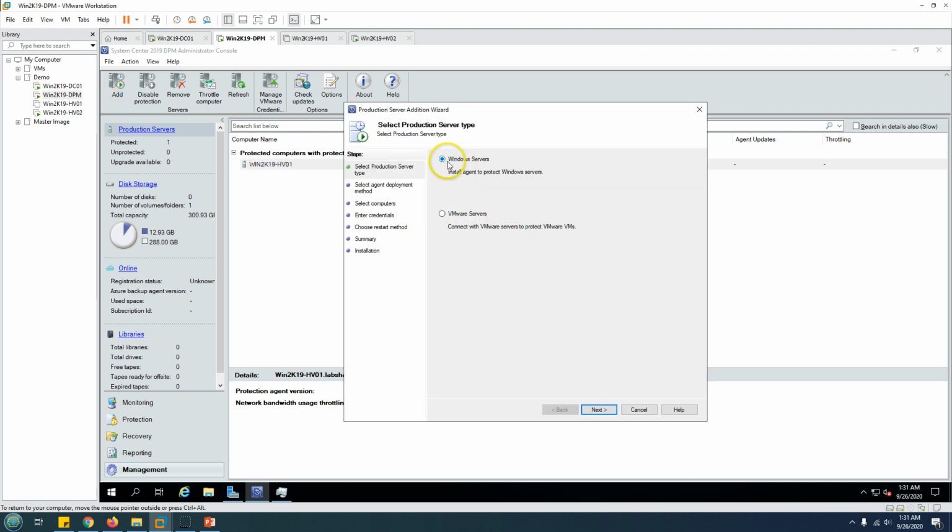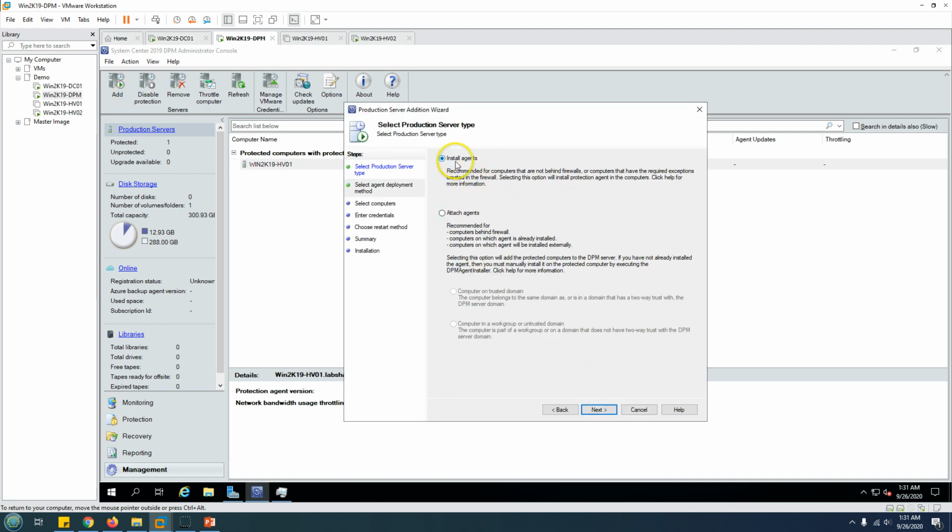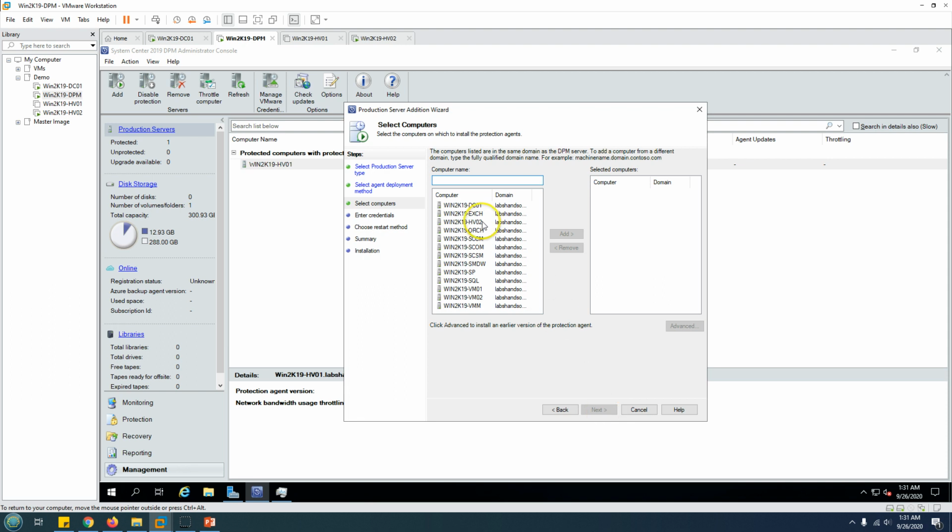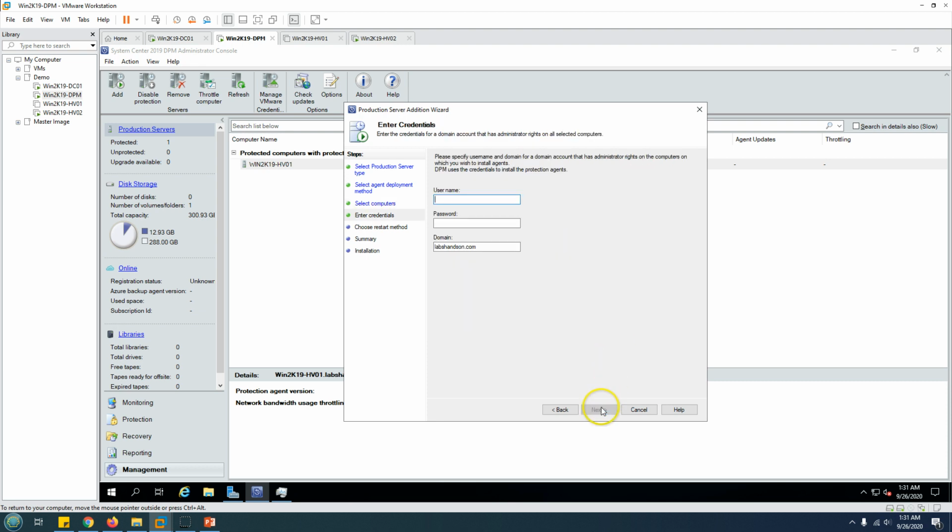So I'm going to add that. Windows Server, click next, then install agent, click next, and then select the Hyper-V host which you want to add. I'm going to add HV02, just click next and provide your administrative account, which has local administrator rights on that particular server.